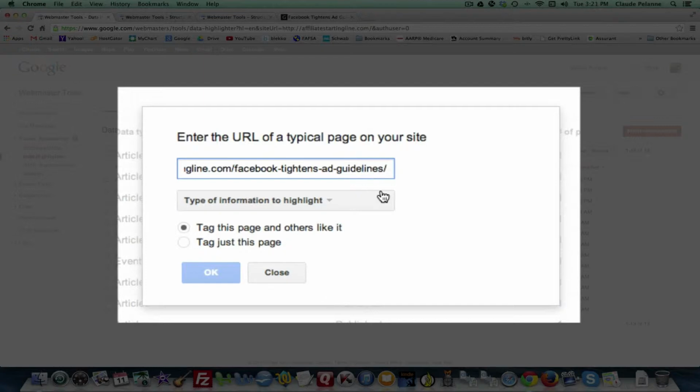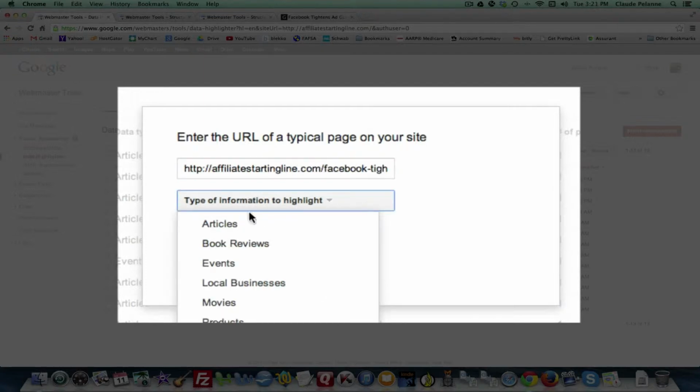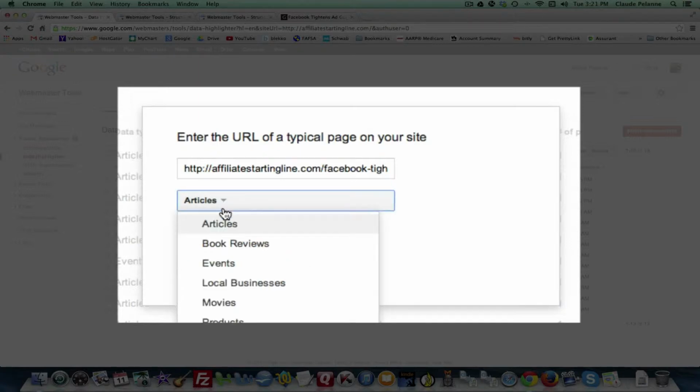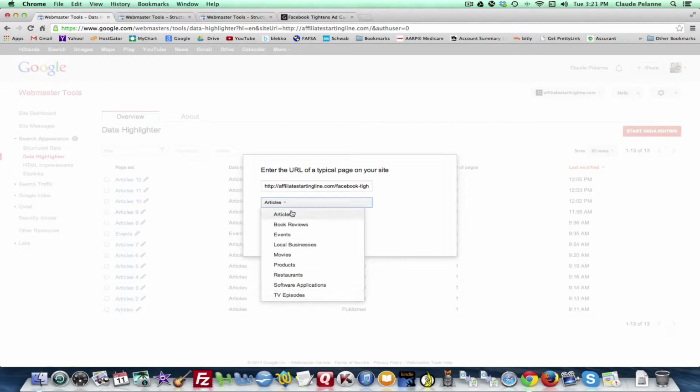That's step number one. Step number two, I'm going to come in here and I'm going to redefine that post as an article. You can see here in this drop-down that under the schema organizational structure, Google wants to know if your content is an article, a book review, an event, local business, movie, product, restaurant, software, etc. So they've arbitrarily picked these categories. This is an article. I'm going to tag just this page. I'm just going to work on this page. You can actually work on a whole category of pages. And I'm going to click OK.